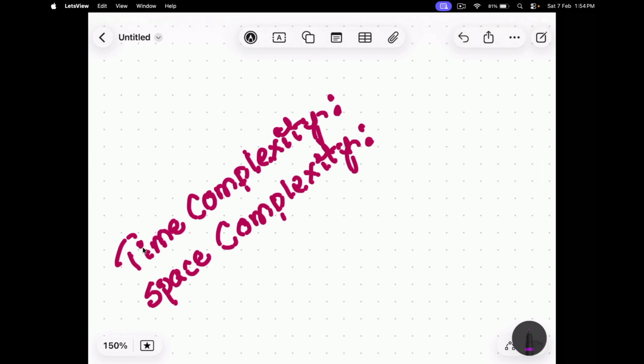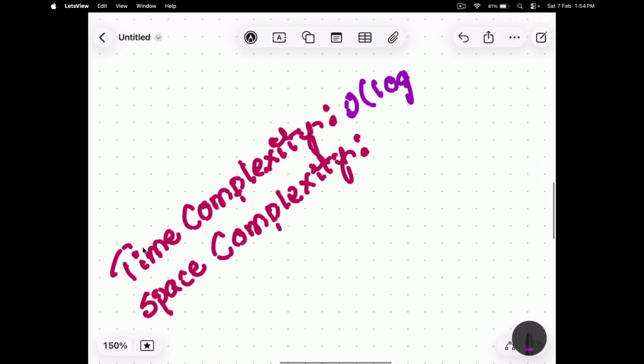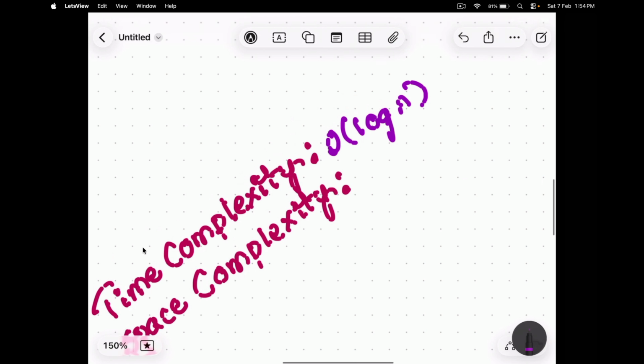So now, what would be the time complexity for the code that we have written? You would have already guessed the time complexity would lead to O of log n to the base 3. To the base 3, because we are going with the ternary search, right? The name itself indicates that. So what would be the space complexity here? Space complexity would lead to O of 1.